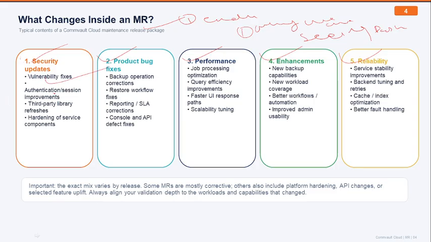Vulnerability fixes, authentication session, third party library refresh, hardening of the service component. Backup product works: backup operation correction, restore workflow fixes, reporting SLA correction. This is very weird for me. They report incorrect data sometimes. Console and API defect fixes. Performance: let's jump to the third one. Job processing optimization, query efficiency improvements, even a faster UI response path, scalability.